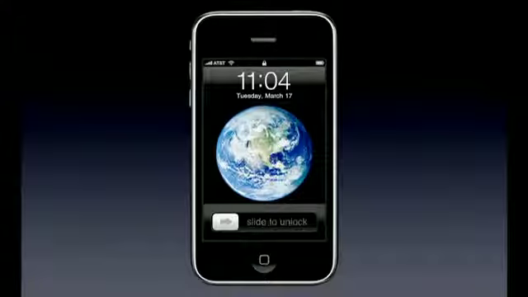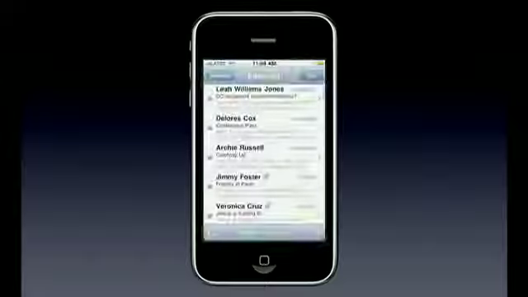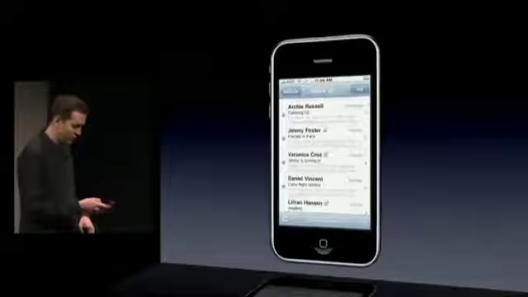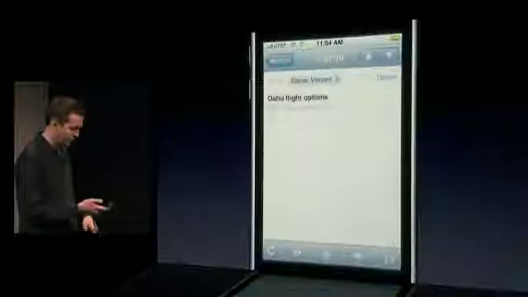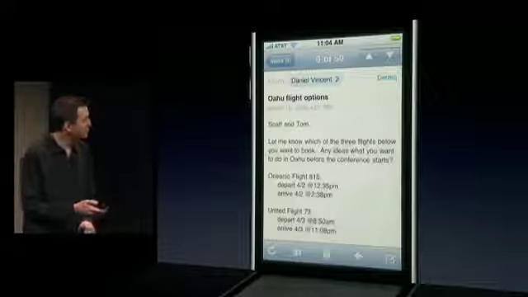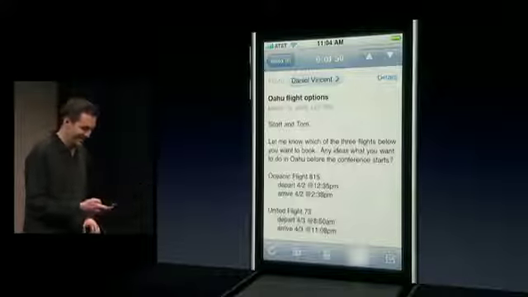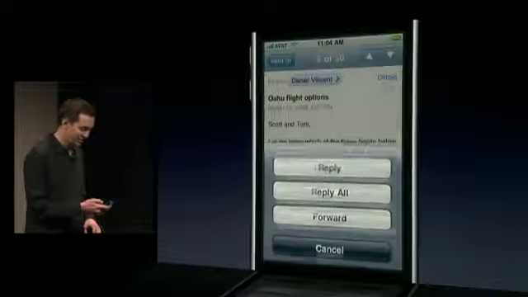Here's my phone running iPhone 3.0. Now I'll go here. Let me launch Mail. Let me scroll down a little. And here's a message from Daniel Vincent. I guess we're going to some conference in Hawaii. He wants to know what flight I want to take, and what I'd like to do there. I'll go ahead and reply to him.